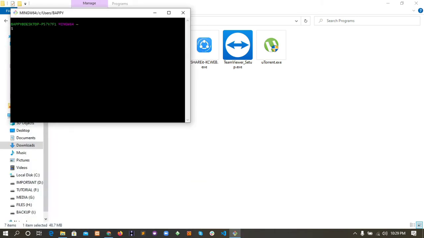Then you need to write here git config --global user.name. Then here we need to write our name or the name of our Git server. Here I write Tortoise, then enter.